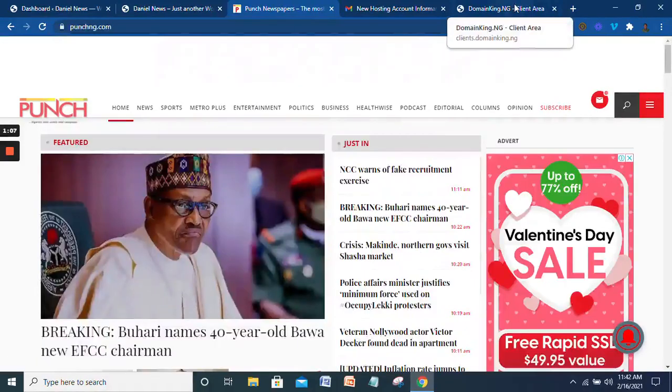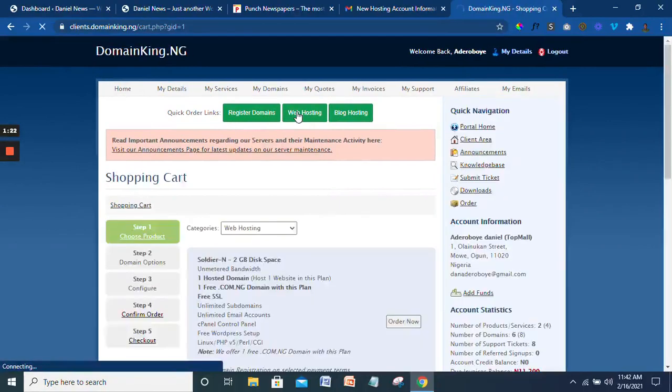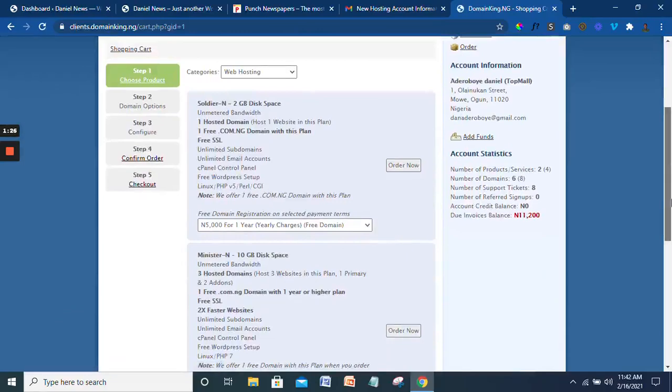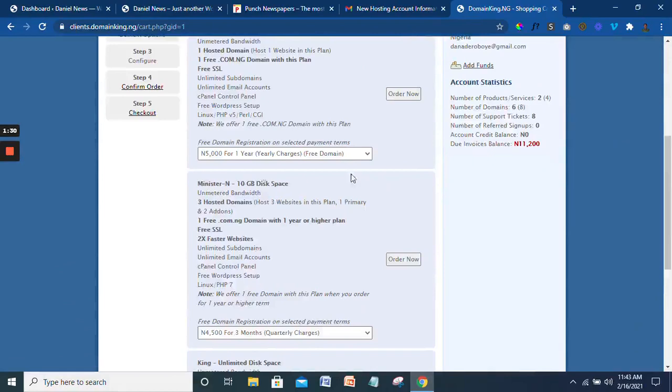All right, ladies and gentlemen, let's get started. So let's get a domain and a hosting. You come to this website, domainking.ng. I'm going to put the link available so you can just click on it and it will bring you here. You will register, of course. Then after you have finished registering, come straight to web hosting. Click on web hosting. Then they have three plans here: the soldier plan, the minister plan, and the king plan. Just come for this minister plan.